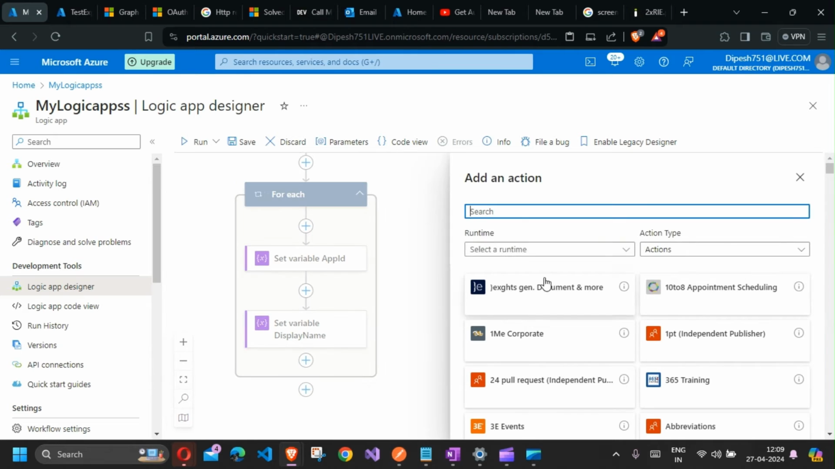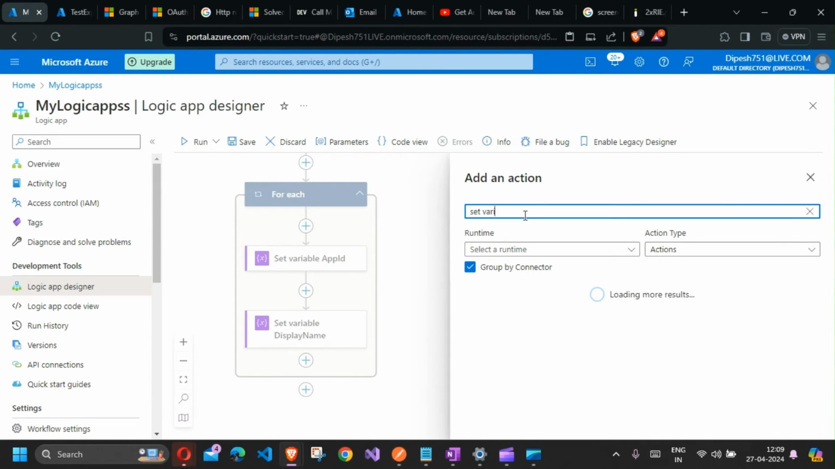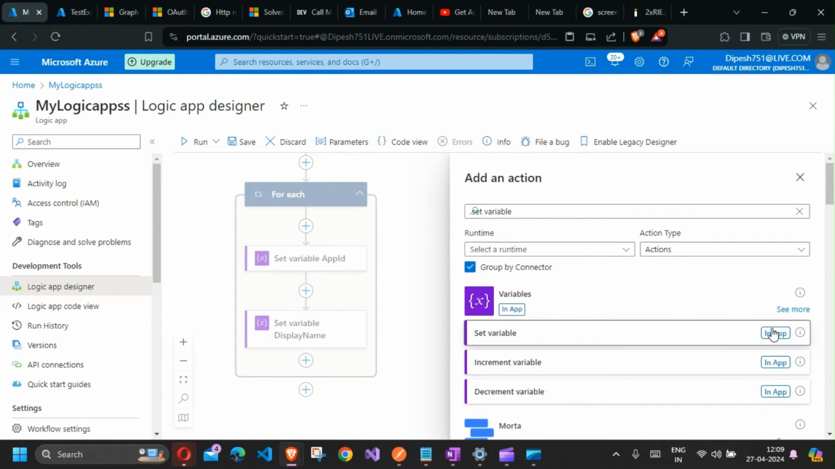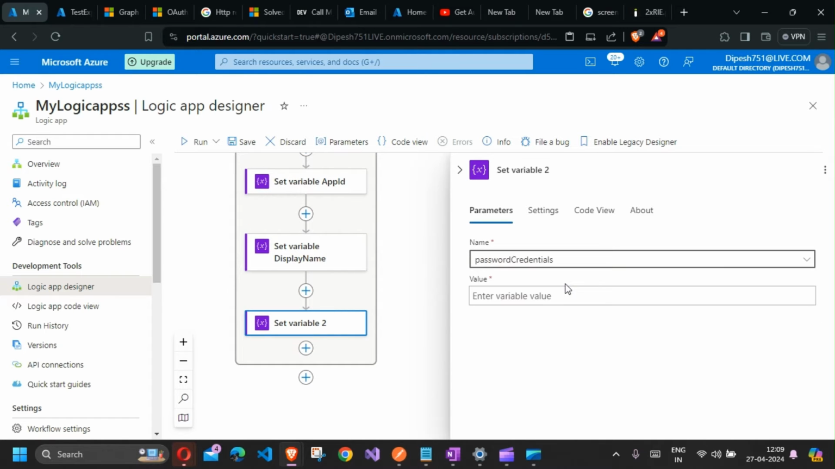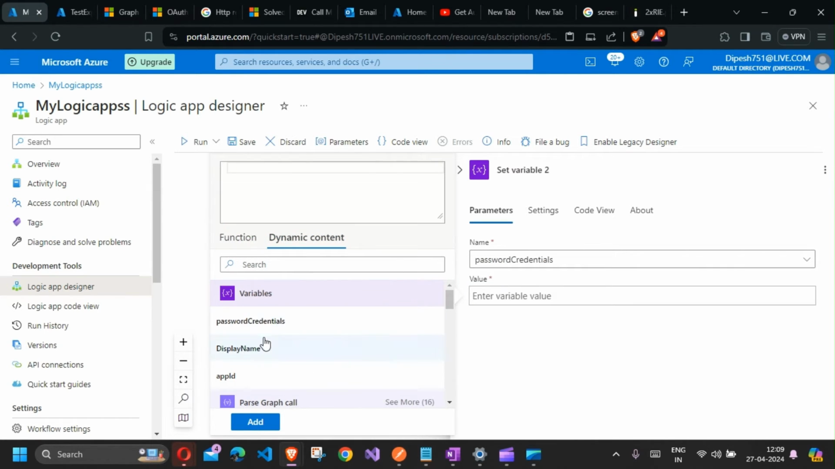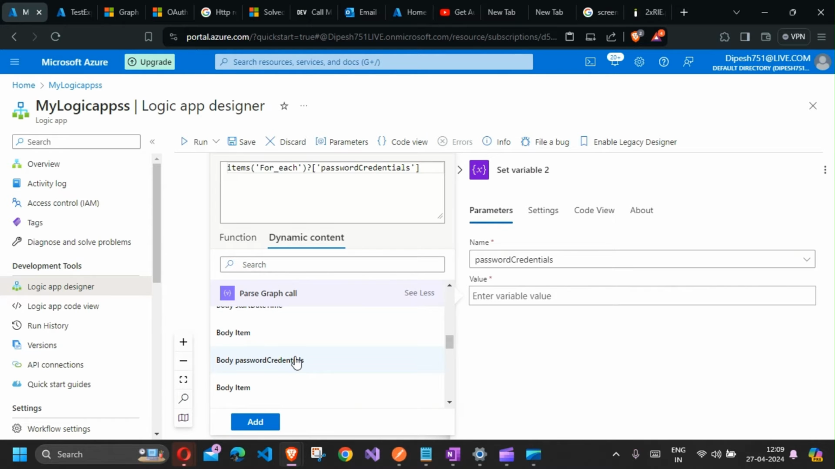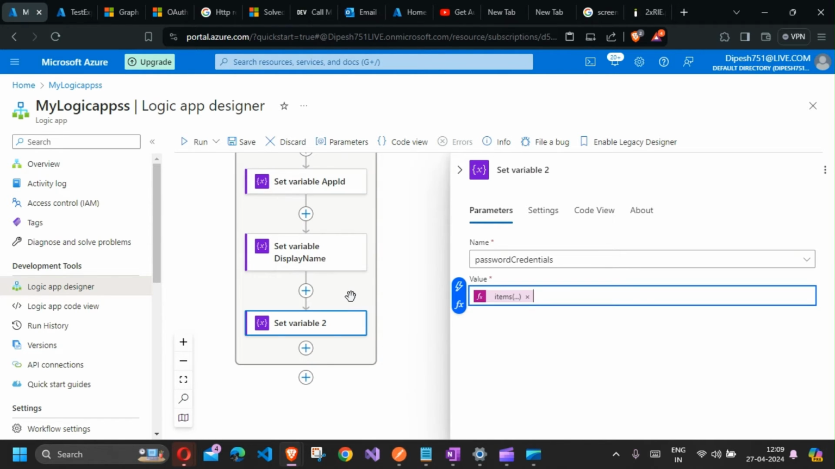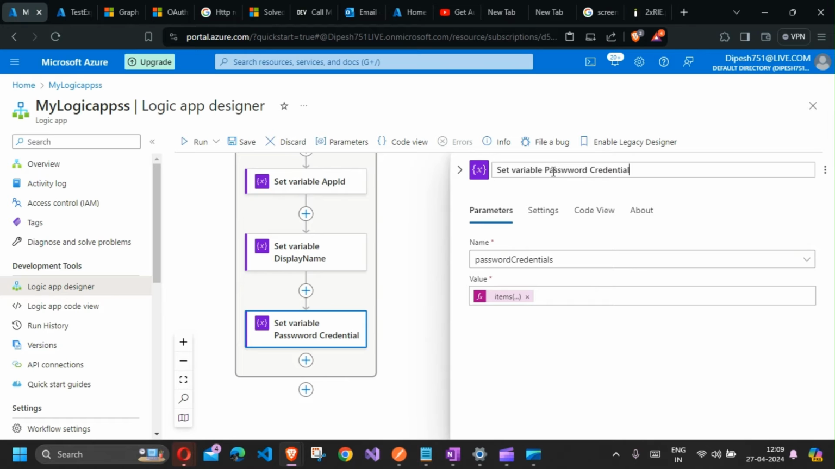And the last one that we need is the password credentials. So I'm going to set the variable for password credentials, and again the dynamic content from the parse graph API call. It has to be custom key identifier. Okay, let's see more. It should be the password credential. There you have it. All right, and I'm going to set this to password credential.